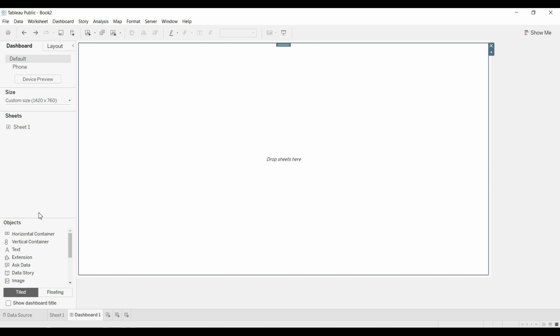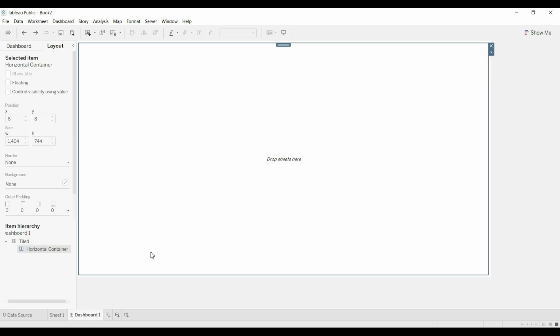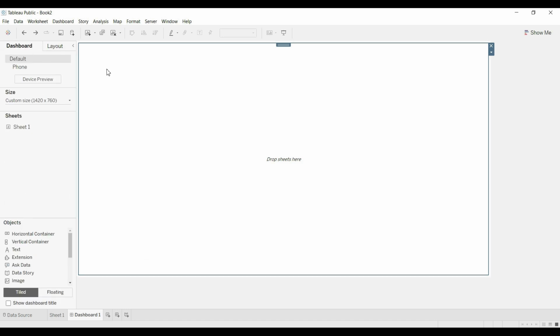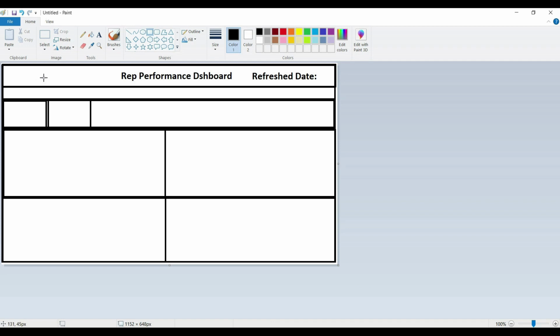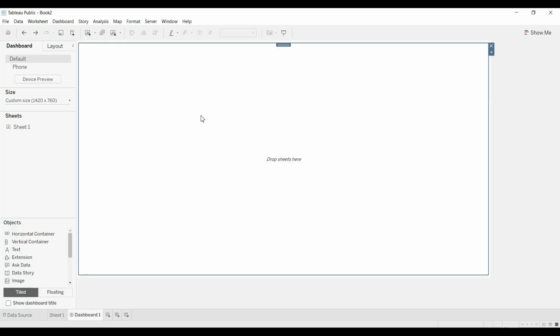So the first thing is we have placed one horizontal container, and as per our requirement, what we understood is that when we go to the paint, we will require one vertical object, 2 vertical objects, third, fourth and fifth. So basically we will require around 5 vertical objects. So let's go ahead and add some containers so that we can use them to create the layout.